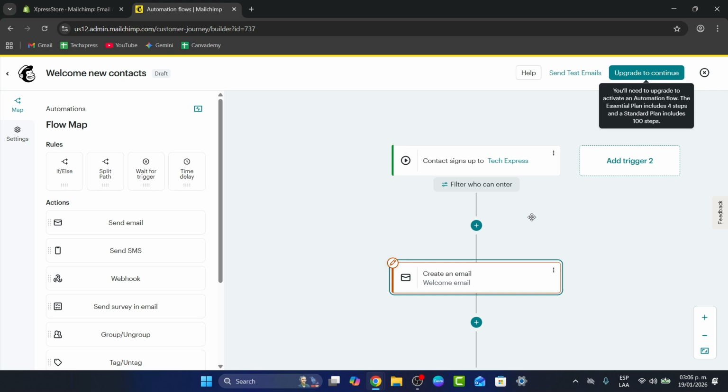Now our first action is to send an email. This should happen immediately. So email number one is the value delivery. Don't sell yet, just say hello, deliver the goods, and tell them what to expect in the next few days. This builds the actual trust.